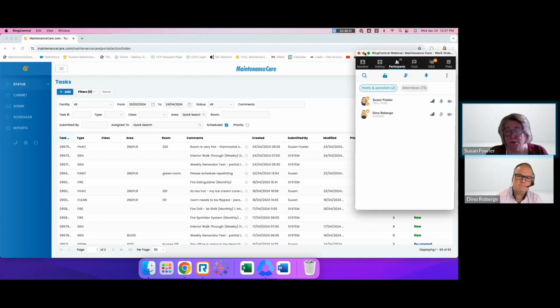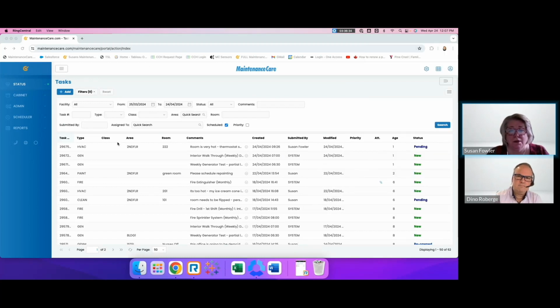So first and foremost, when you first log in, this is probably what your page is going to look like, right? You will be in the status task list, and over to the left, there will be all the different navigation points that you have access to. But some of you might not see this screen when you log into maintenance care. It might look a little bit different. So we're going to walk you through how to upgrade to this version, which is Bolt, okay?